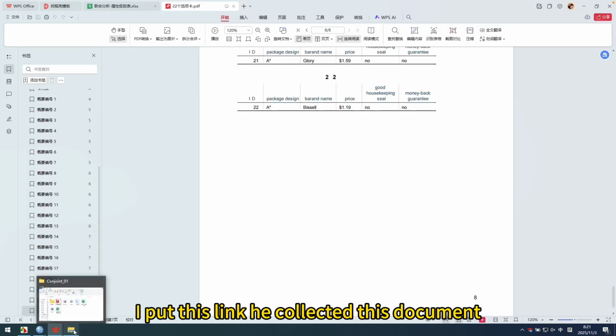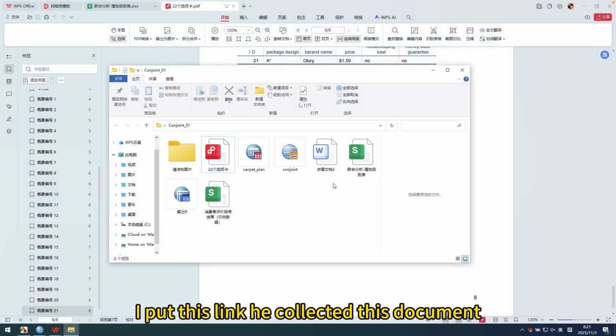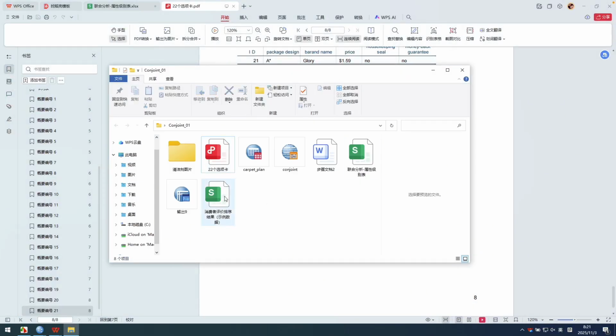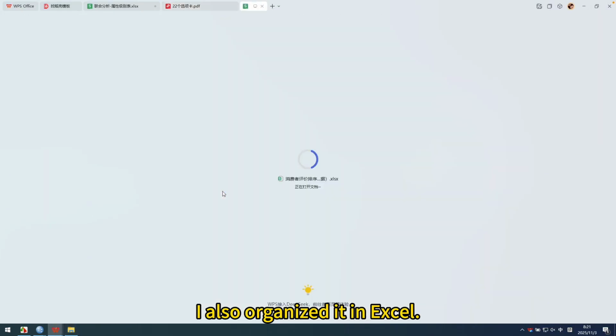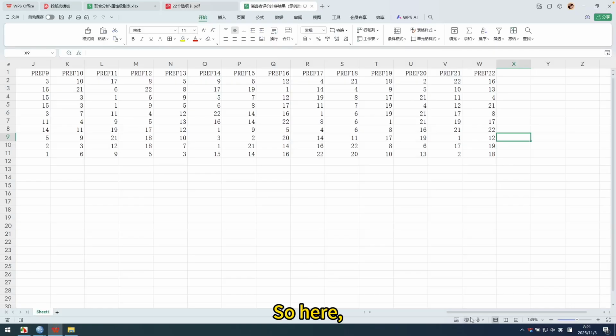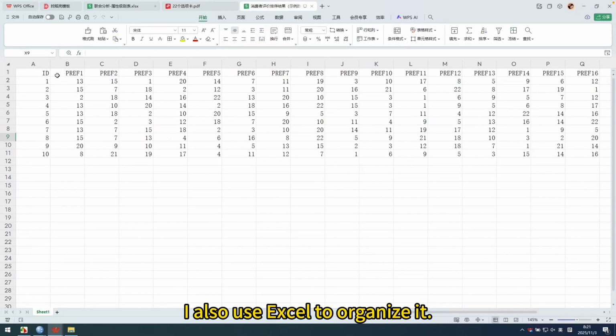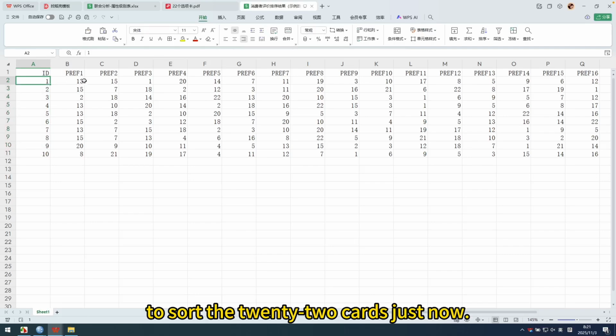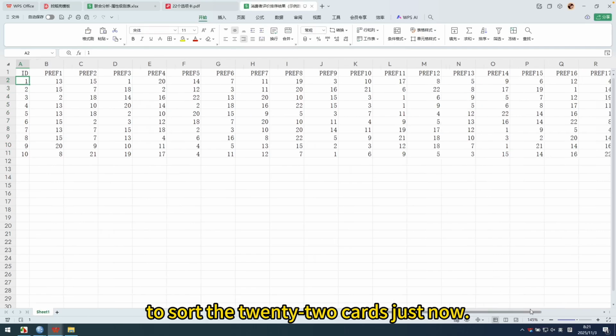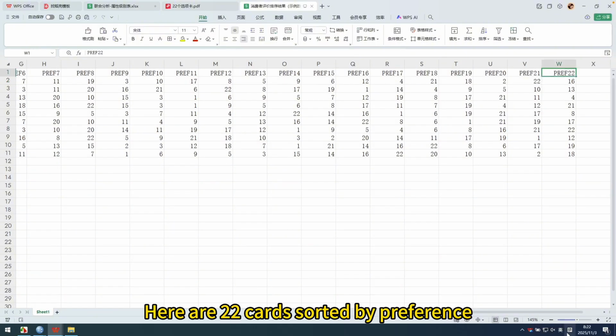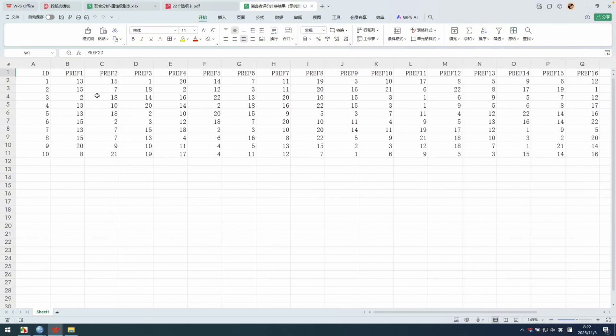And then I put this link, he collected this document. I also organized it in Excel. So here, I also use Excel to organize it. I chose 10 subjects. I let each of these 10 subjects sort the 22 cards just now. Right, here are our 22 cards sorted by preference.